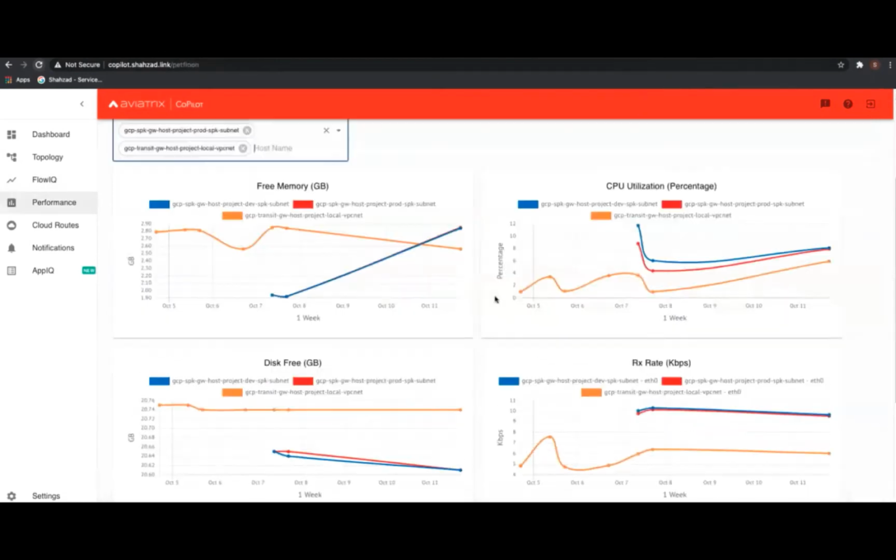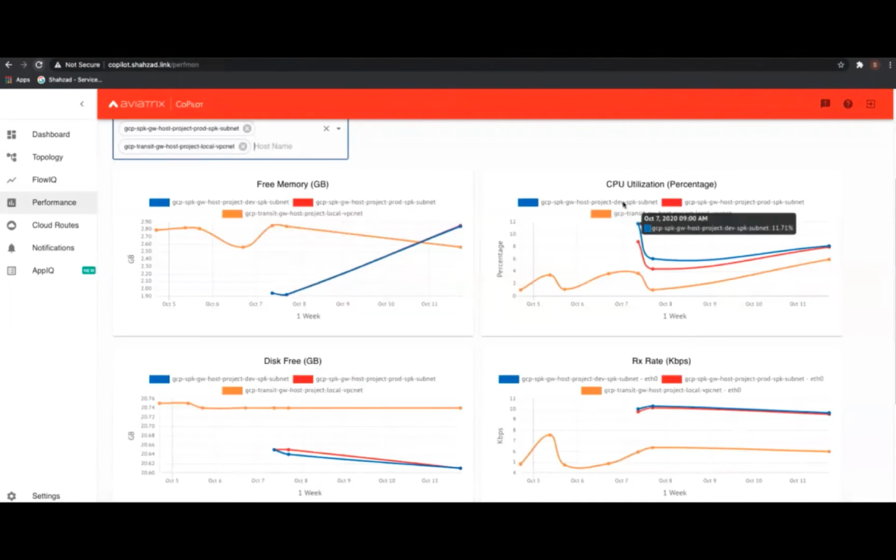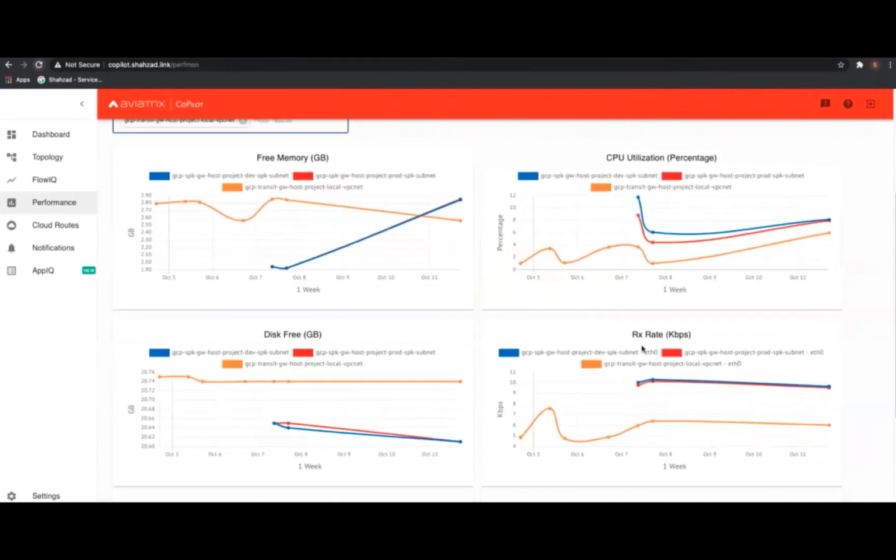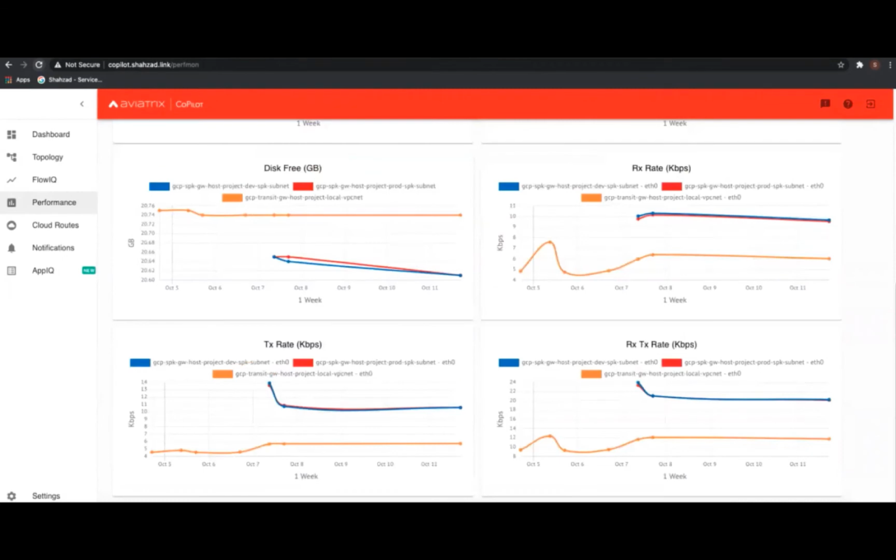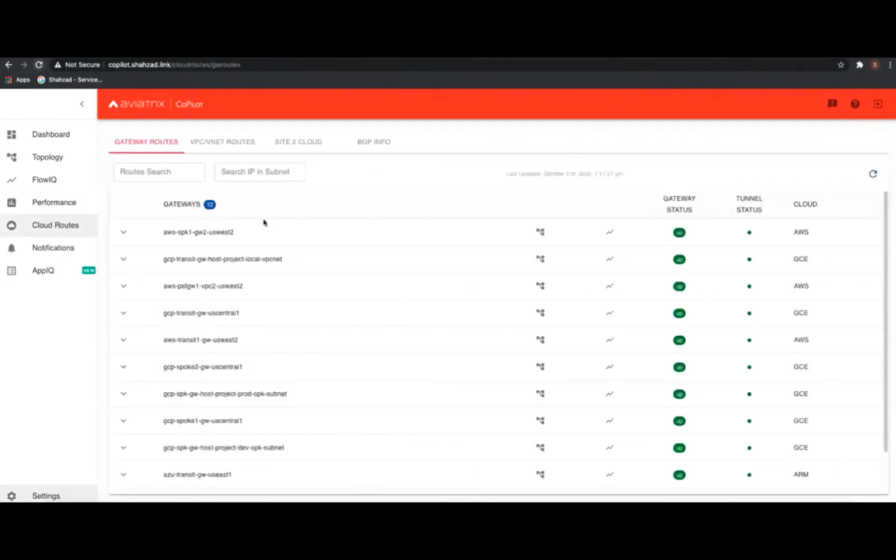Performance is very important for me. Obviously, I want to know exactly how my resources are behaving in the cloud, their CPU, their spikes.